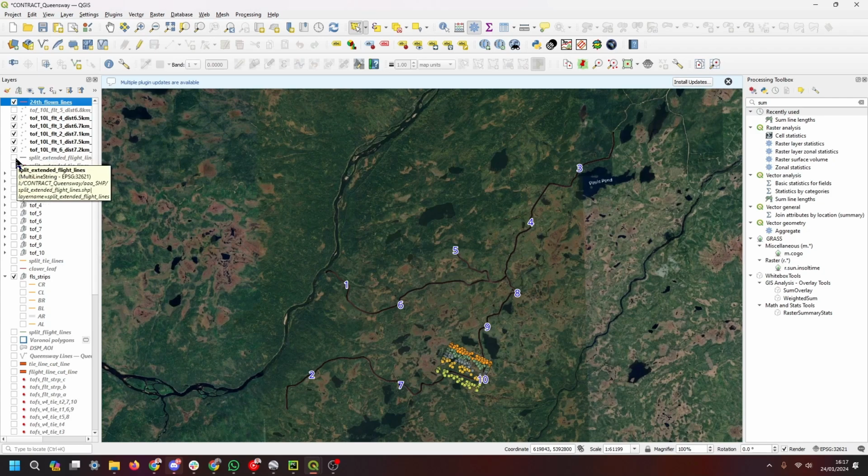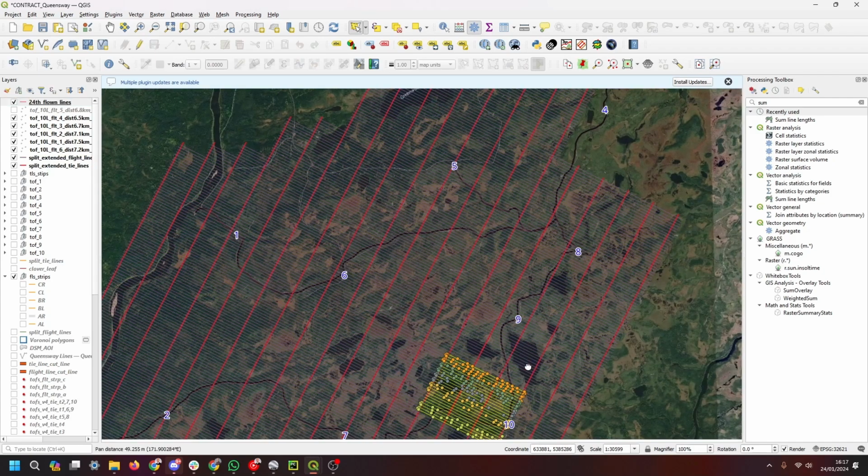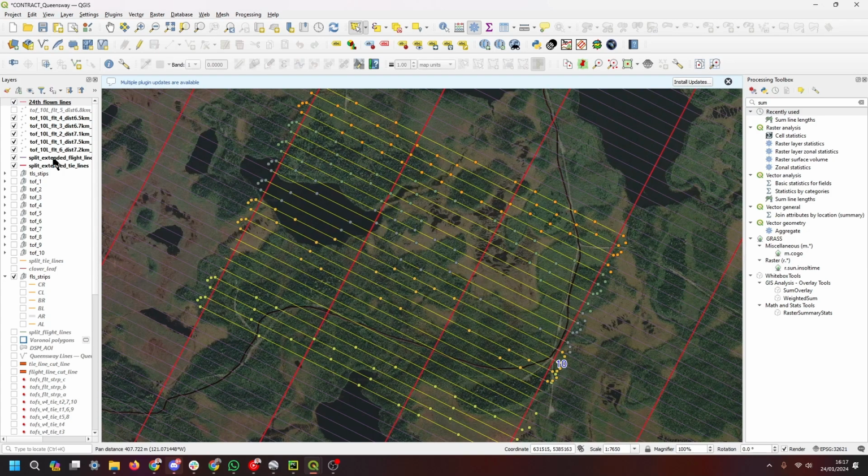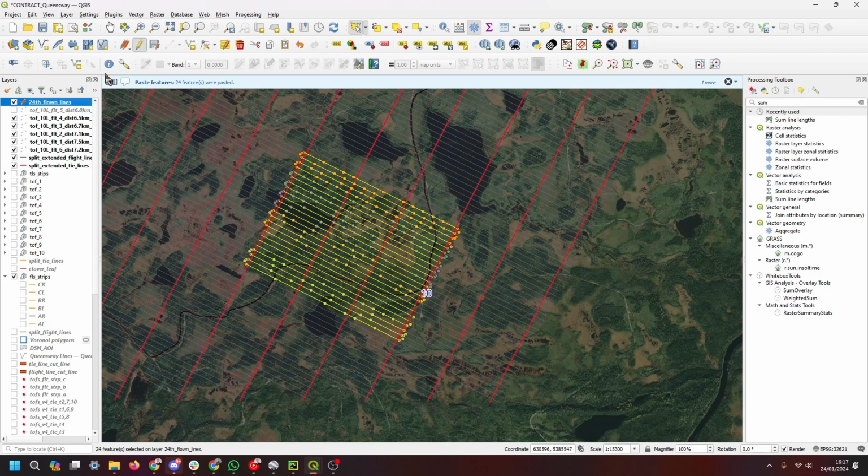I'm just going to make sure that these features are still selected. So I'm clicking on that and pressing copy again. I'm going to go to flown lines. Very important that you have to edit it, otherwise you won't be able to paste it. So I just pasted it here. It says 24 features were pasted. That's good. I'm going to save the edits, and I'm going to stop editing.